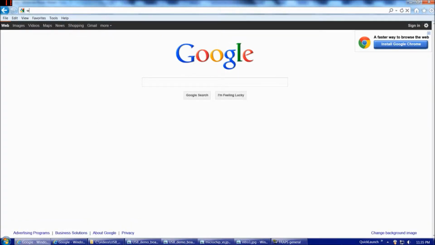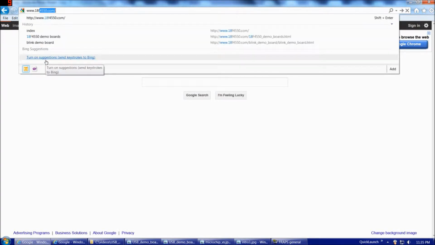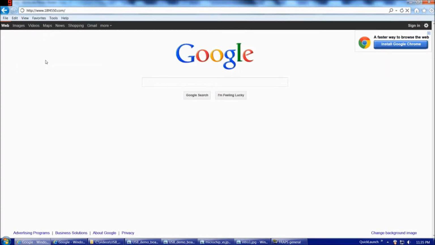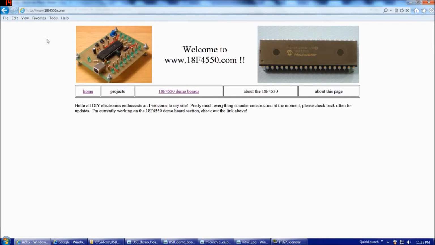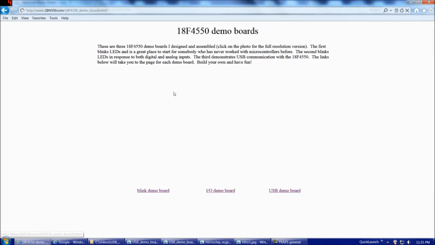Okay, so if we go to www.18f4550.com, here's my page. It's kind of minimalist at the moment. I definitely plan on updating it as time goes on, but I'll try and keep the links to the demo boards at least relatively similar to what they are now.